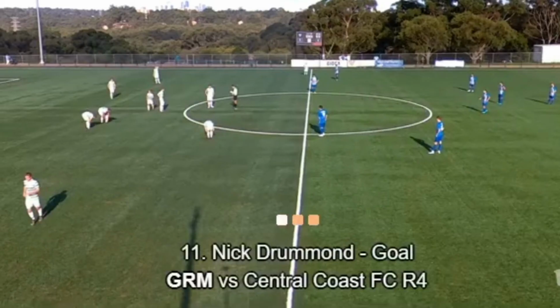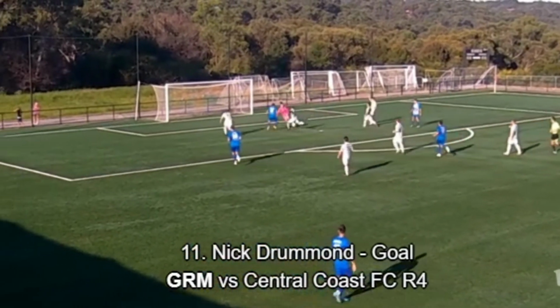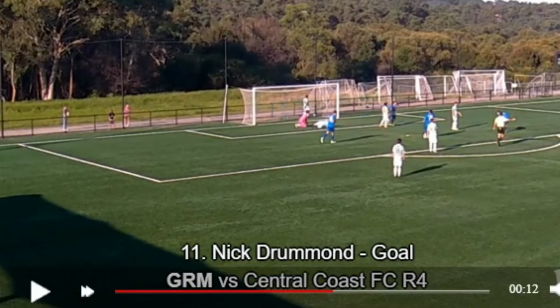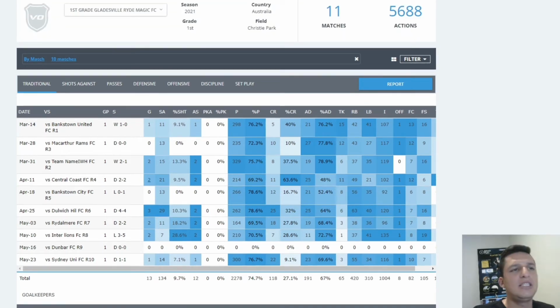You want to see the other one? Simply click on it. Gallo for Nick Drummond and goal. Okay? So that's very important. You not only have the data and the numbers here, but every single action you want to see, you click on there, and then you got to see all the actions as a video as well. But now this is for the team.